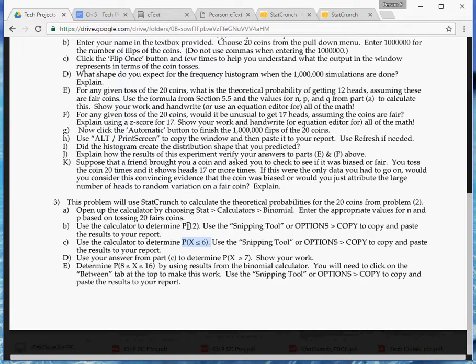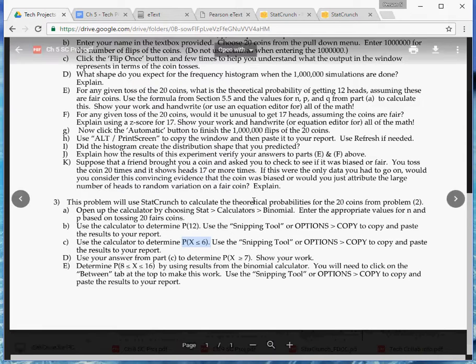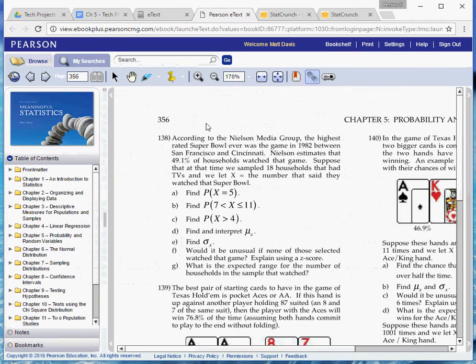I'm going to show you how to do this, but I don't want to do the exact problem because I want you to figure that out on your own. I will show you how the StatCrunch calculator binomial tool works by going to a different problem. I'm going to look at number 138 from the textbook. This is a problem that we did in a collaborative where we're looking at the percentage of households that watch the Super Bowl. Some of the numbers are different here from the collaborative.